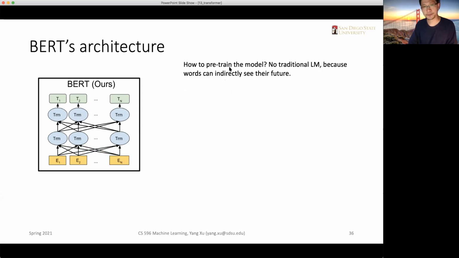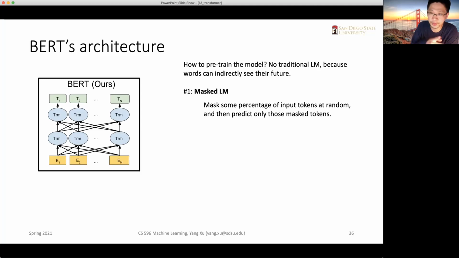The dense representation learned in such a way will not be used to train a traditional language model, because in the computation of the representation, the model already sees the future words. So it doesn't make sense to set a task that predicts the next word. The task the BERT paper used is the masked language model, which is to mask some percentage of the input tokens randomly, and then predict only those masked tokens.